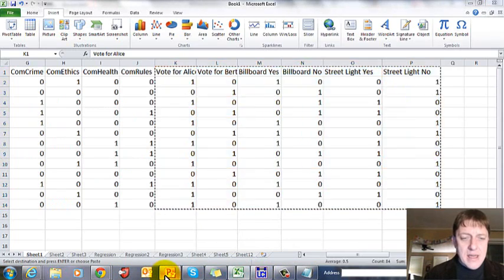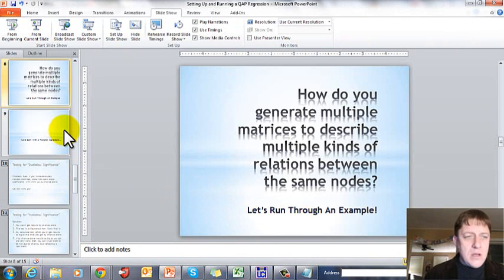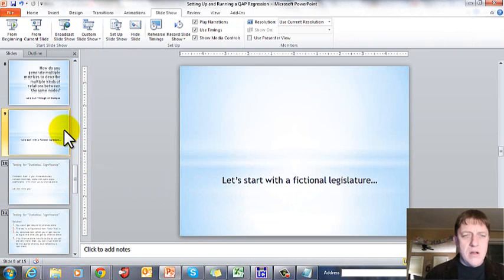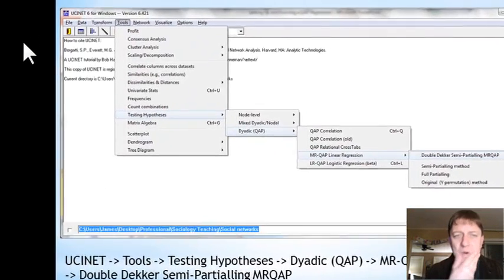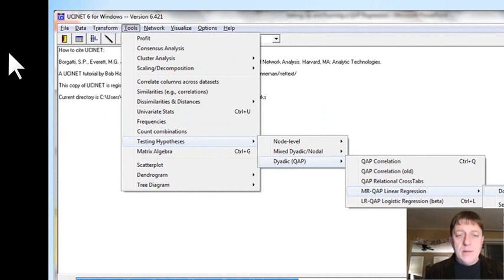In fact, let's head back over and run through an example. We started with a fictional legislature. You now have some results, some with small p-values and some with large p-values. Why is a large p-value bad? Let's start from that slide and keep going. Well, we ran a QAP on our fictitious data. That's lovely. And here's the screen to help you through it if you need it.